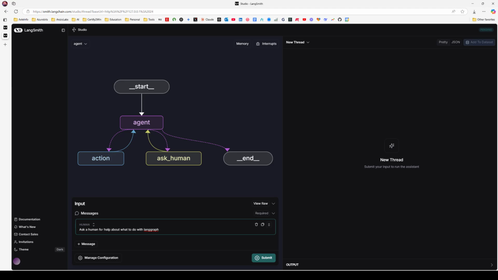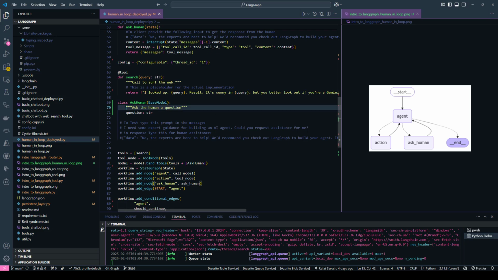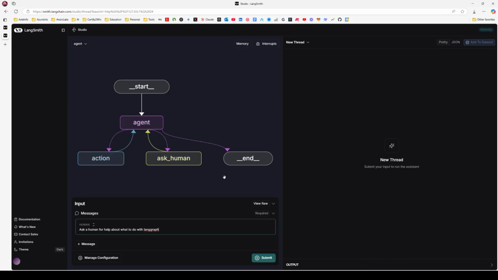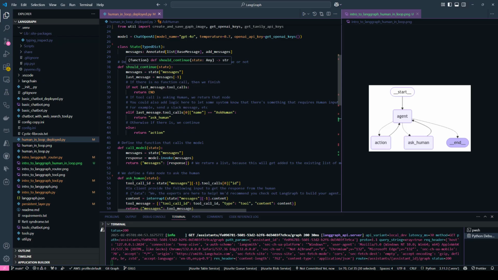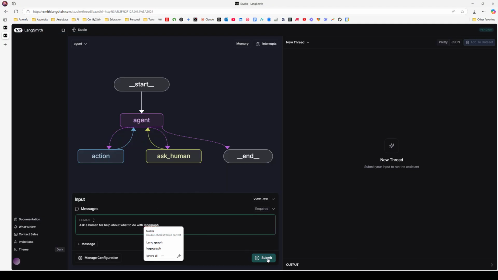Ask a human. Why am I saying ask a human? Because, as you've seen in the code, we created a tool, ask the human a question. Because I said ask a human, it will understand. So using this should-continue method, it will route to the ask human node, which will interrupt. So let's see and say submit.